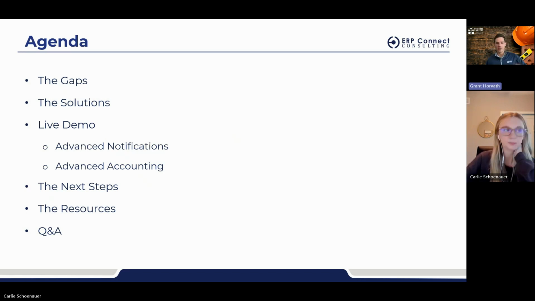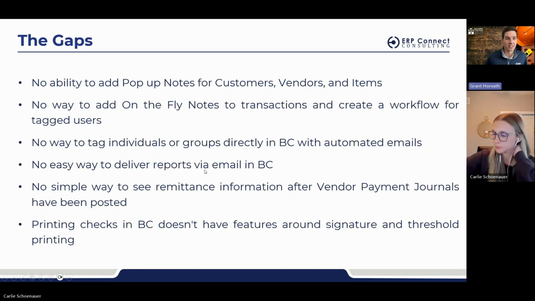So without further ado, let's go into the gaps in Business Central out of the box. For advanced notifications, right now in BC out of the box, there's no real ability or easy way to add pop-up notes for customers, vendors, and items. There's no real way to add on-the-fly notes to transactions or a way to create a workflow for tagged users. And there's really no way to tag individuals or groups directly in BC with automated emails.